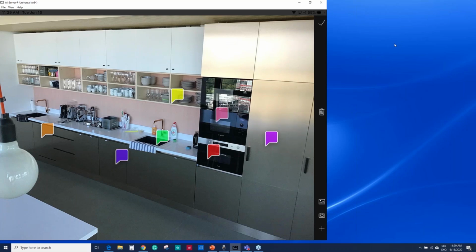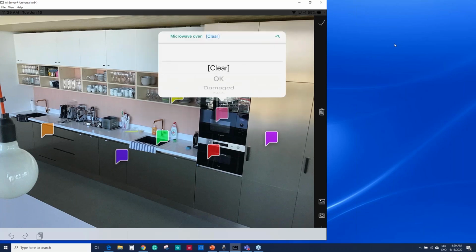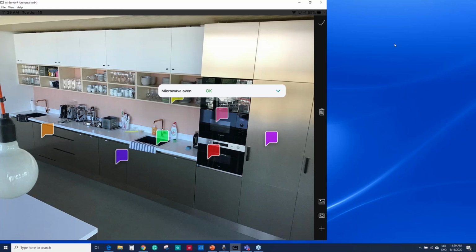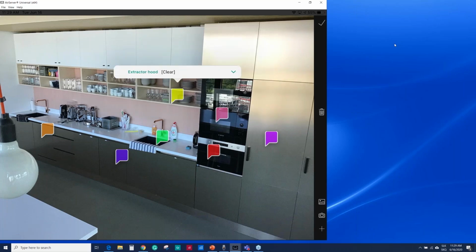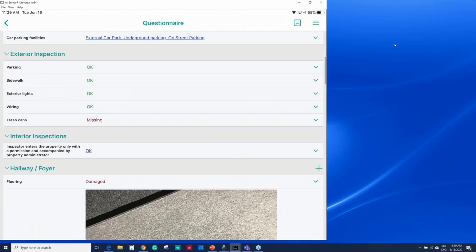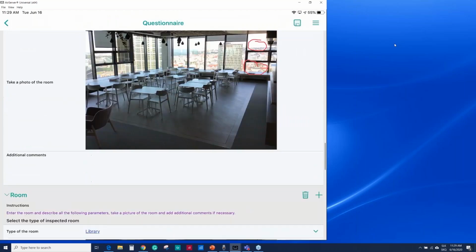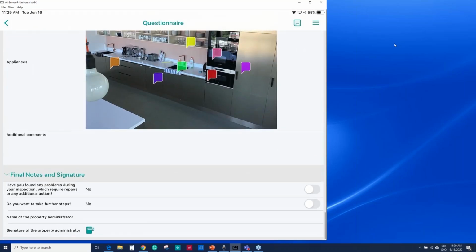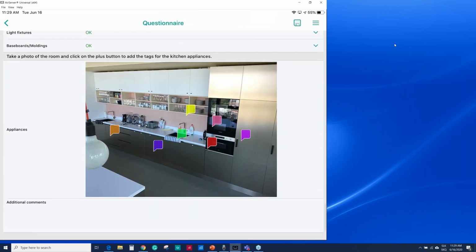Of course, each of them can have a different condition. Some of them can be there, some of them can be missing. At the end I can save it, so you can see it's over here, and all tags are there.